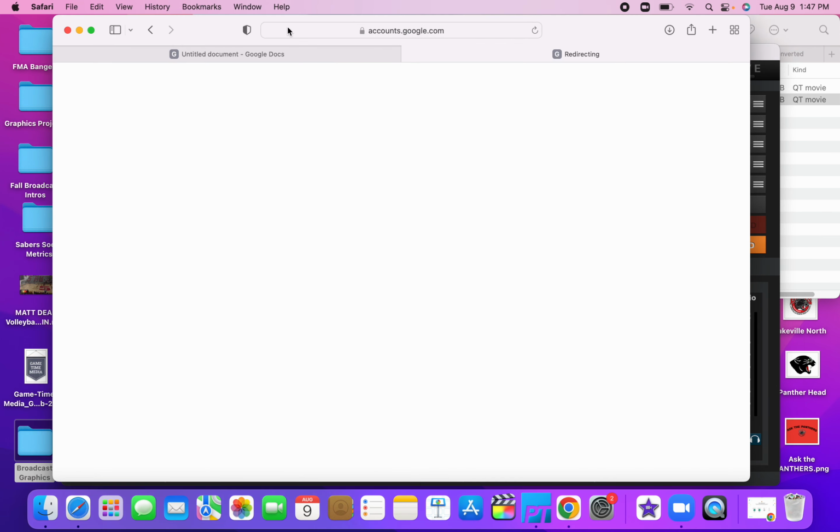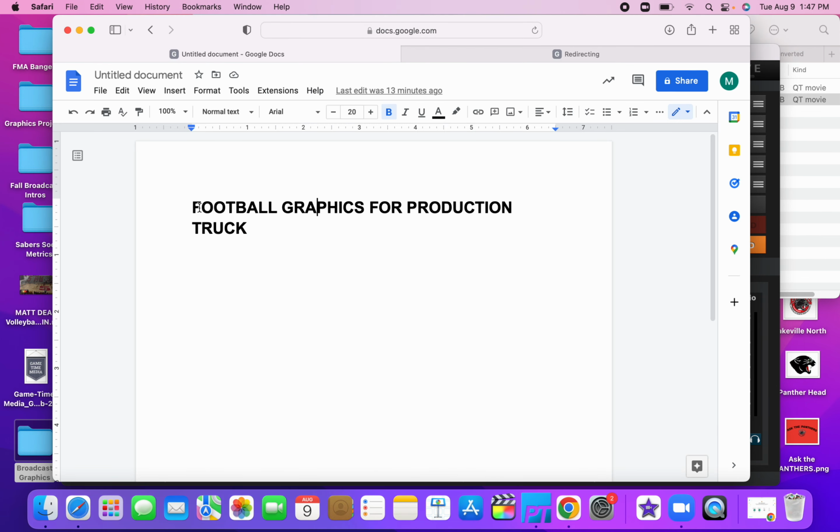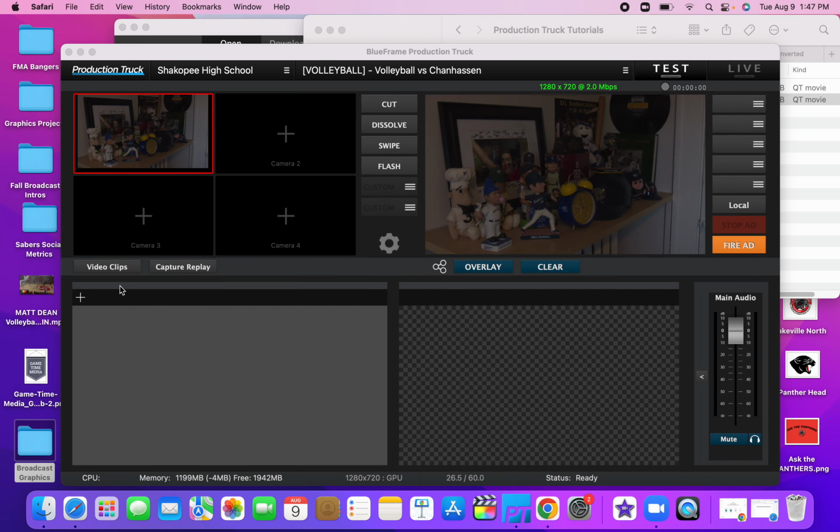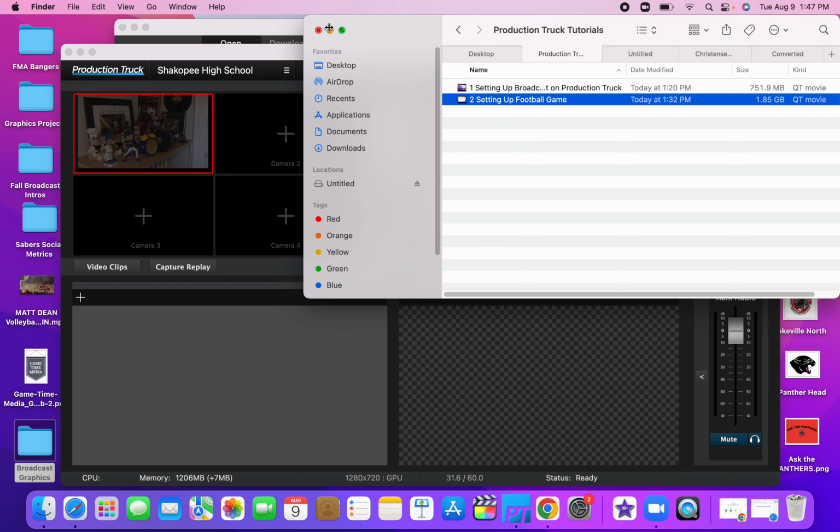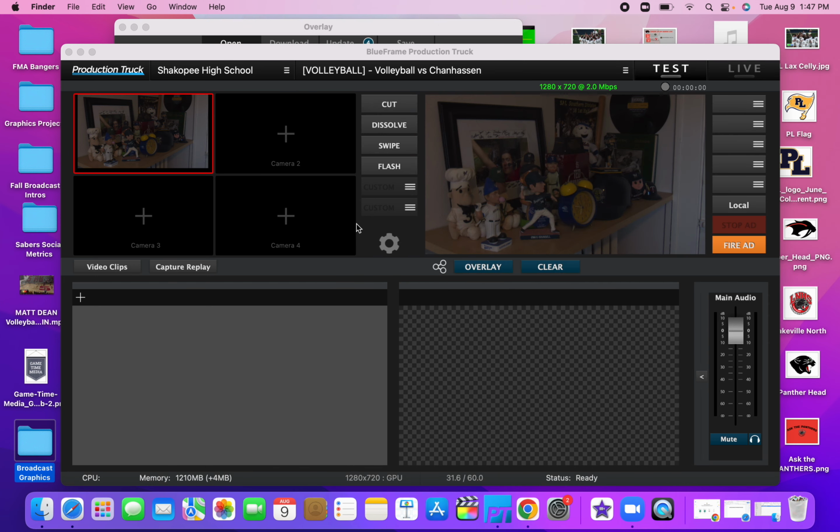Video, we are going to be talking about setting up graphics for a soccer game here in Production Truck. So soccer graphics will be shown for you today. Again, we have a first video, which I titled Setting Up a Broadcast from Production Truck, for general rules and a tutorial walkthrough on, once you have everything set up, how to get your broadcast going for a game of any kind, specifically for setting up your graphics.